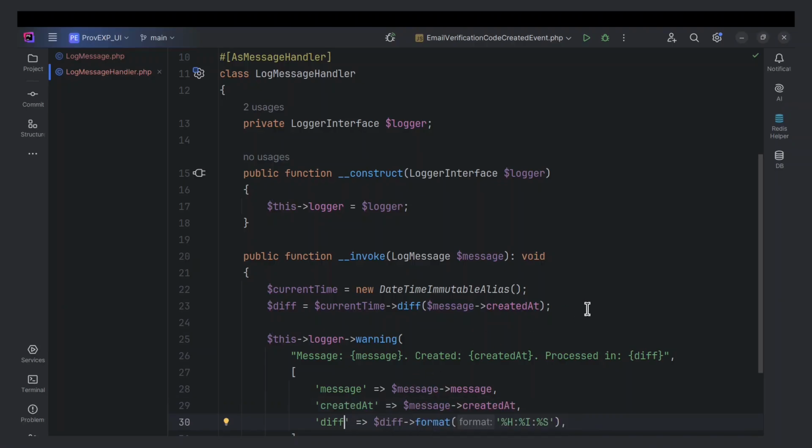For logging, we are using the Monolog bundle, but we won't be delving into its implementation in this specific video. Instead, we'll focus on the scheduler. And now we need to create a class in which we will define a dispatch schedule for messages. So let's do it.